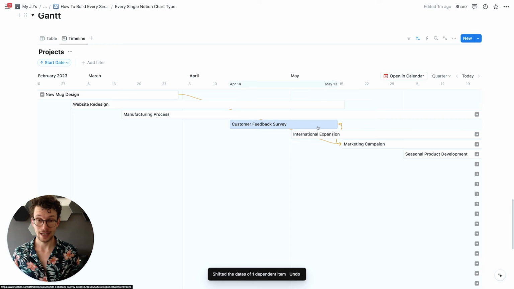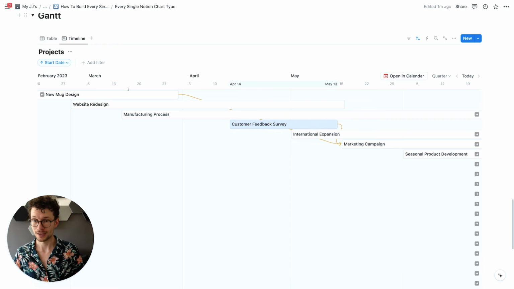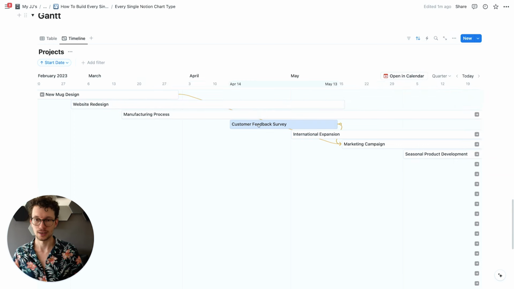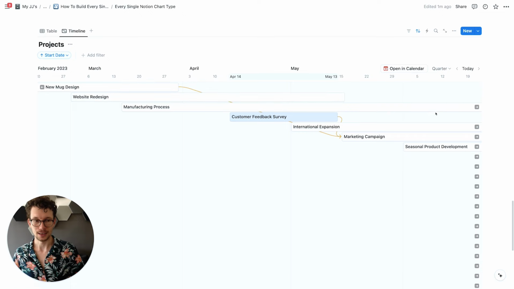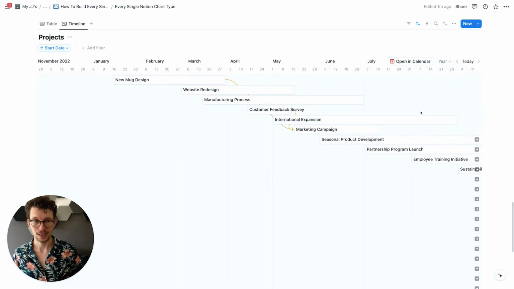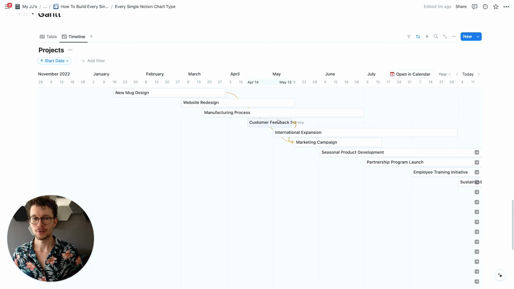So these are the basics for the Gantt charts. There are a bunch of other things that you can do. Since it's a normal database view, you can turn on other properties. So if you have the people that are responsible for it, you can turn it on under properties. You can change the way the timelines work, where we already had a quarter, so we could look at it from a year perspective and so on and so on. So quite useful for that.